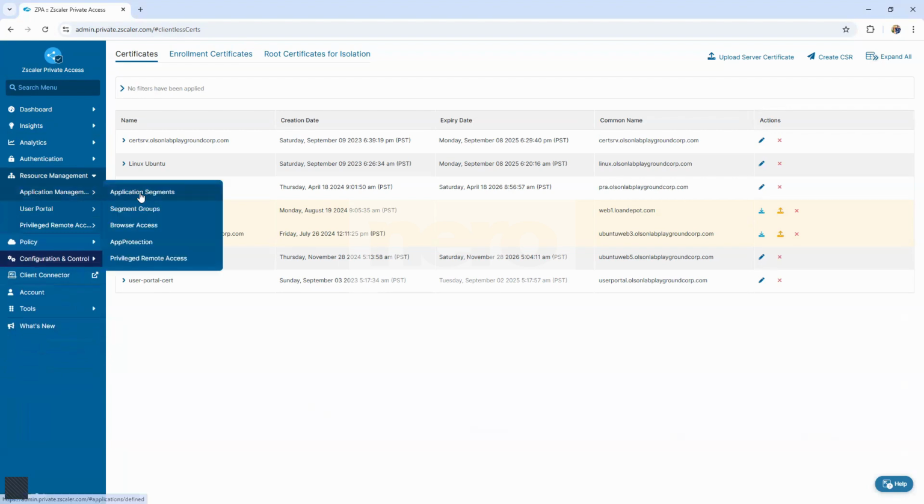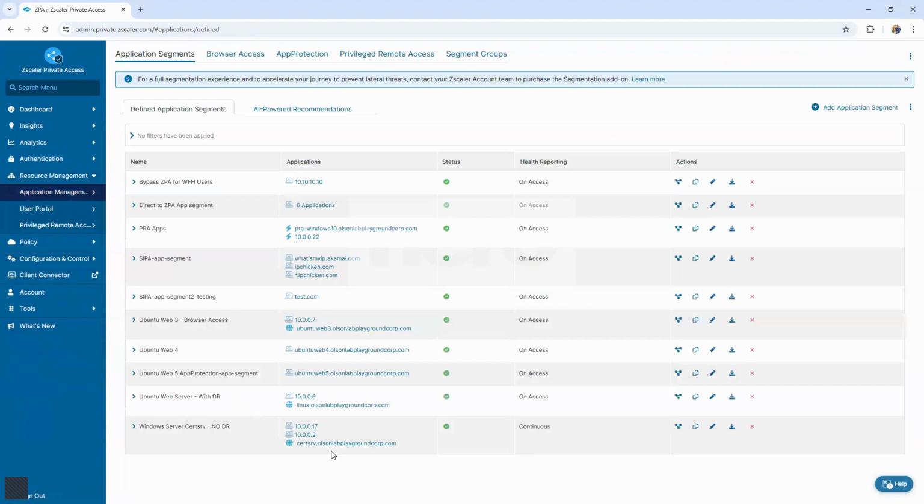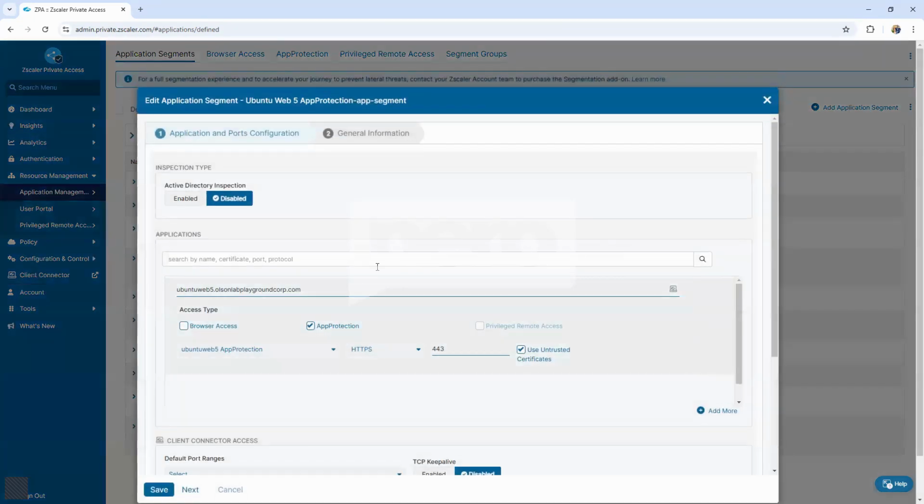Next is to enable AppProtection in an app segment. We go to the app segment page. This is our app segment for this demo. We enable the AppProtection knob. We choose the certificate that we uploaded earlier and HTTPS 443.